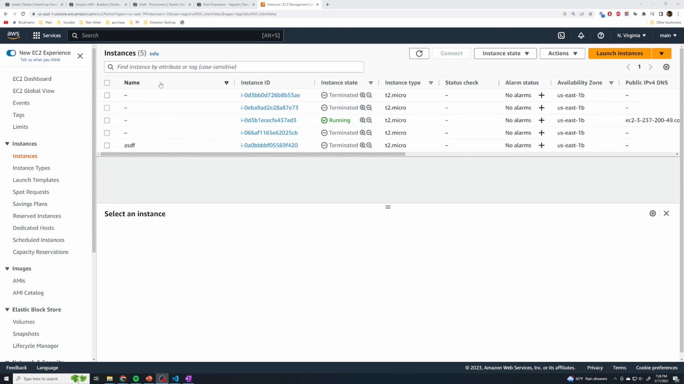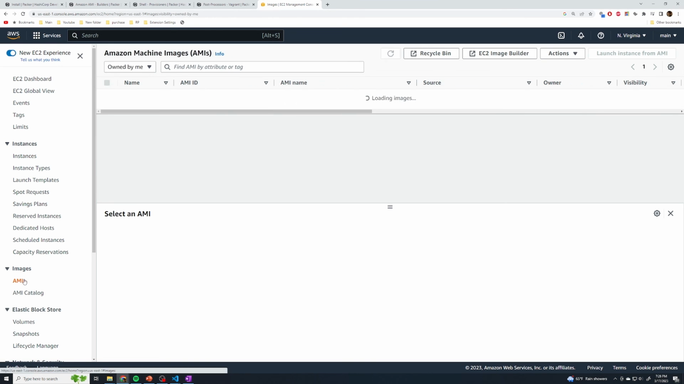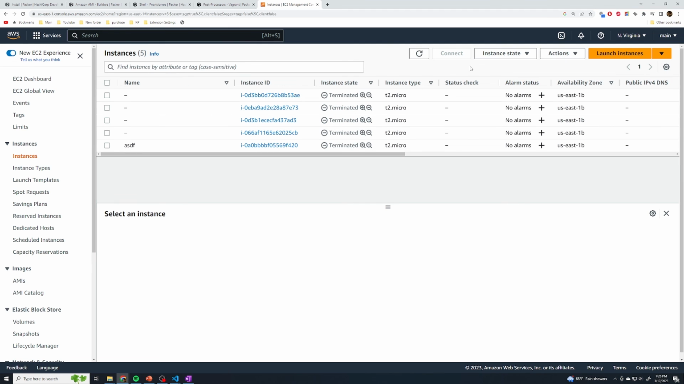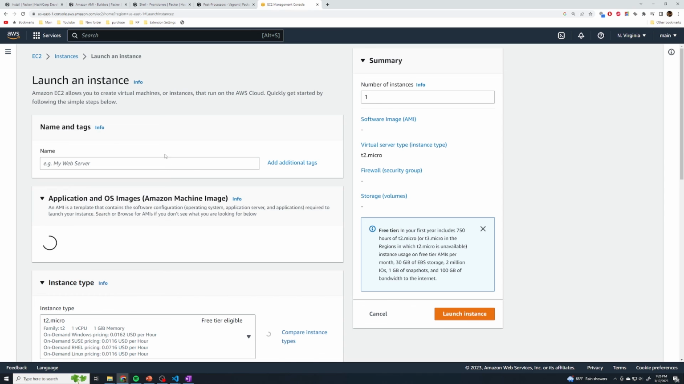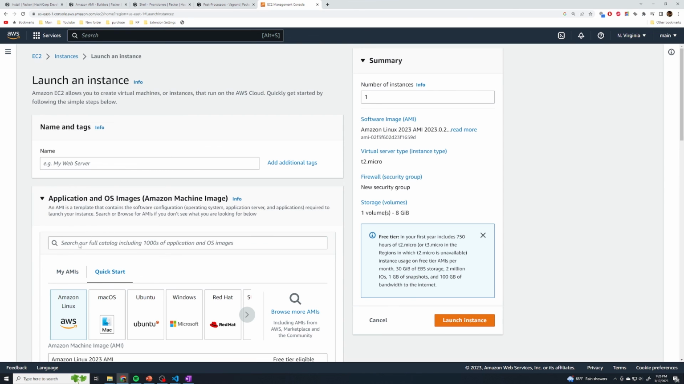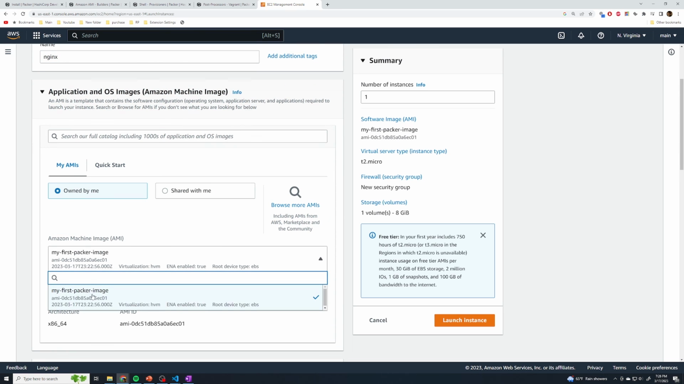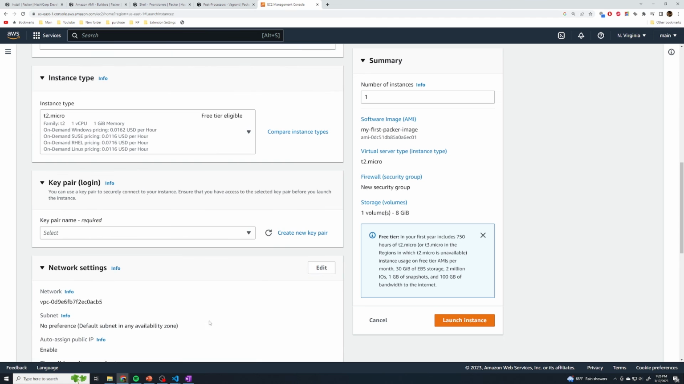So now that's done, let's go ahead and take a look at the AMIs to see if it actually got created. And so you can see we do have our AMI, which is called my first packer image. And what I'm going to do is I'm going to go ahead and deploy an instance of it just to test it out and see if Nginx was successfully installed on it. So here I'll call this Nginx. And then I'll go under my AMIs and I'll do my first packer image.